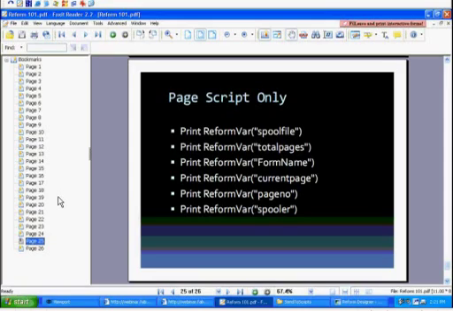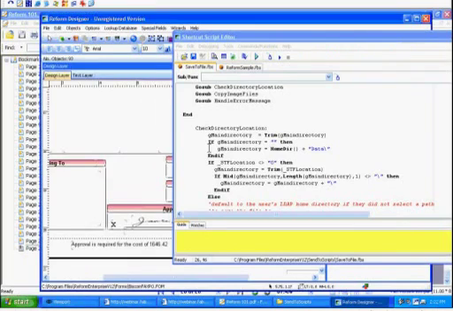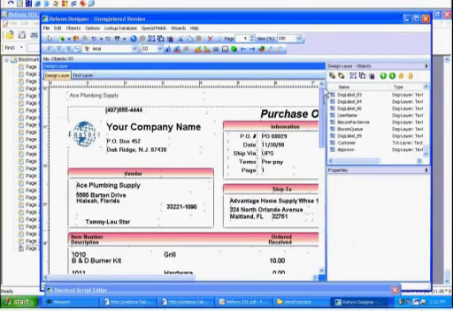These are just some examples of the page script specific variables. You could find out the name of the spooler file, how many pages are in the document, like how many pages are in the data stream, the current form name, the page number, different directories. And the device script has a job start and job end. Those are useful when you're using a break field because the starting page and ending page can change. There's also different ways to access what's on your form, as well as the attachments.